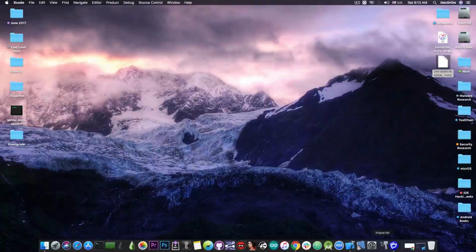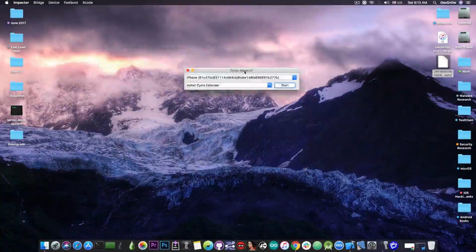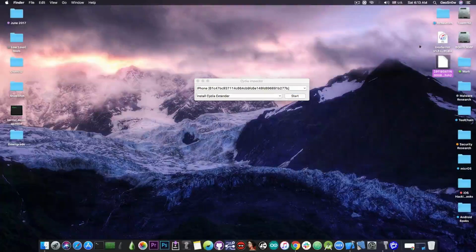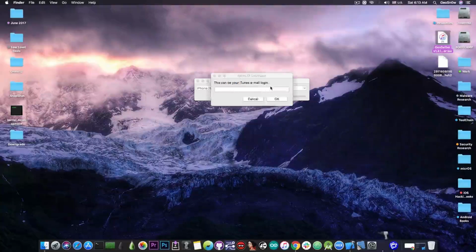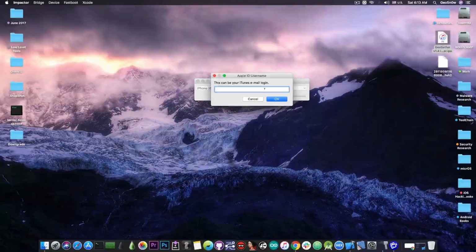Now I'm going to show you how to sideload it. You connect the device and you get Cydia Impactor. You probably know the procedure, but I'm going to show you anyways. You drag and drop the IPA file in here, and you log in with your Apple ID to be able to sign the file. I'm going to do that and be right back on the phone.